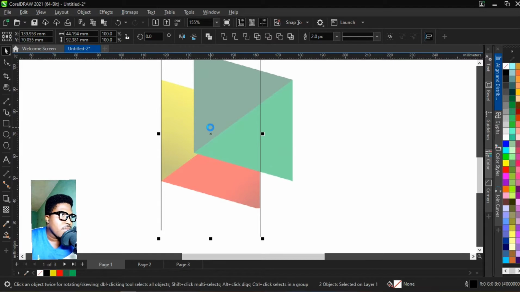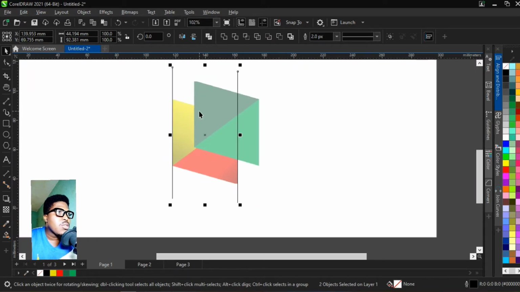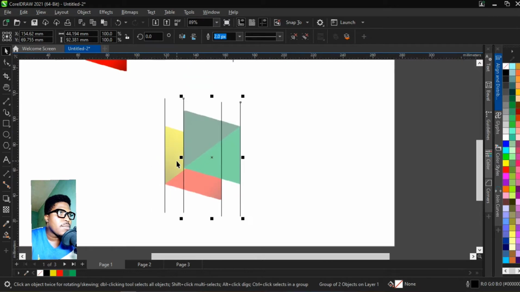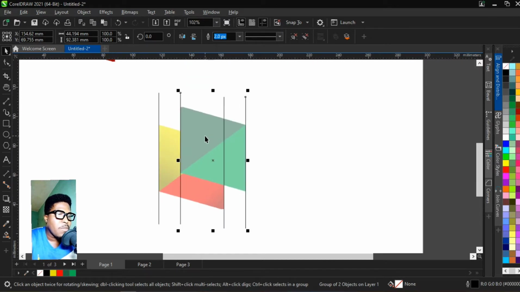So then I'm going to group both of them, and I'm going to drag them to tally with this. I'm going to make a duplicate, and then I'm also going to make a duplicate. Okay, I'm going to copy, Ctrl C and Ctrl V to paste.